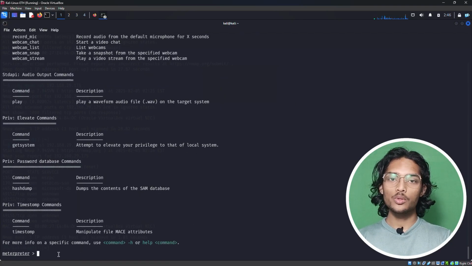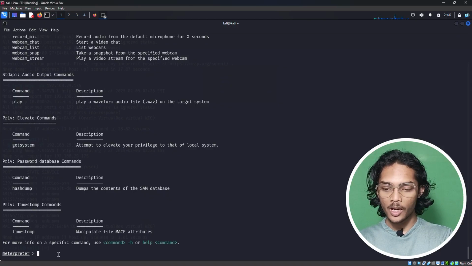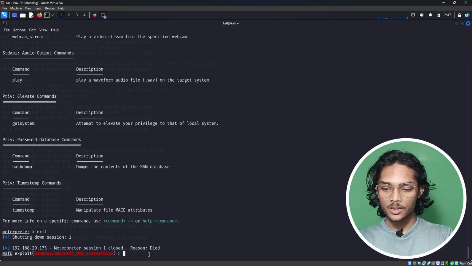So this was a crucial vulnerability that we needed to encounter, to tell you how these vulnerabilities work and how you can hack a Windows machine in the real world. So we will just type exit here, and we are out of this session, and this session is shut down.